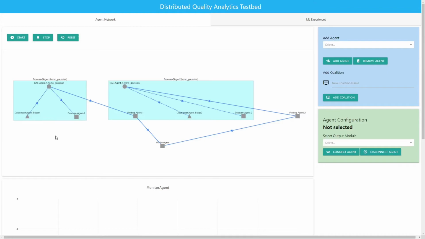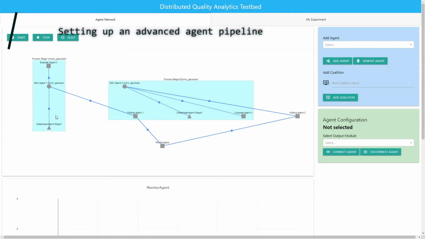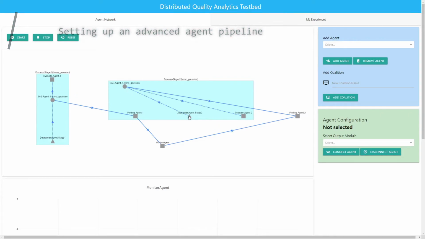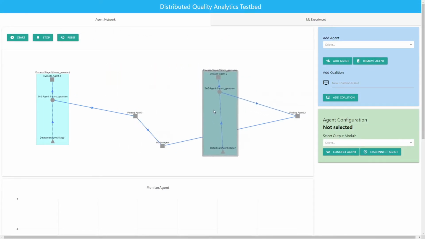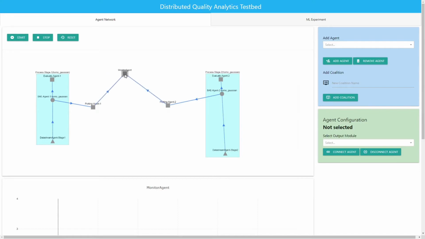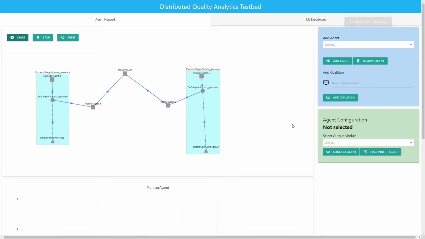compared. And this is the agent network which I have set up, and we can rearrange these agents to be more intuitive to the eye. Now what we have here is the process stage 1 pouring in predictions to the plotting agent from the BAE agent and sending it to the monitor agent. The same goes for process stage 2, which pours in the predictions to the plotting agent and the monitor agent.